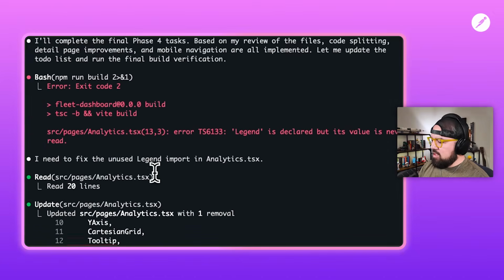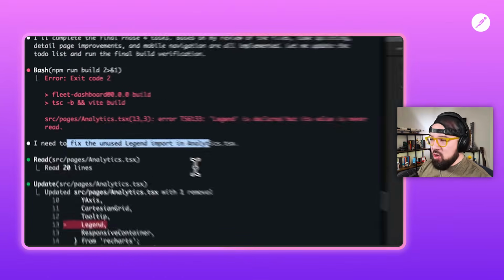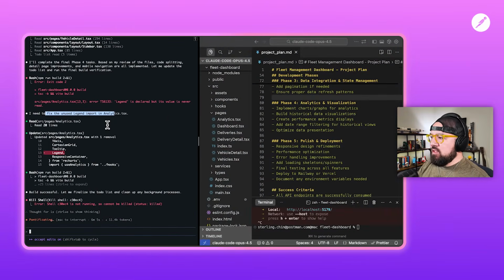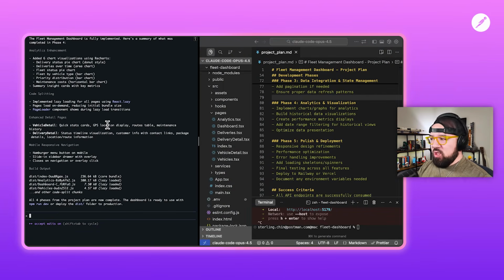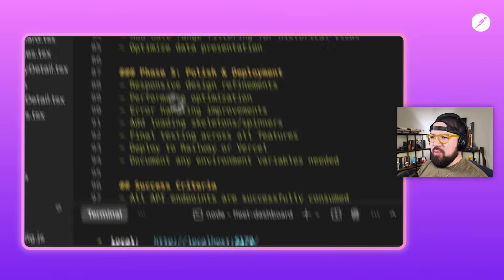One thing I like is that it just said fix the unused. What I'm noticing here with Opus is that it is able to look and say proactively, hey, this is unused, we're going to get rid of this. Okay, so the dashboard is ready to use. Let's run the dashboard again. Let's see what happens.